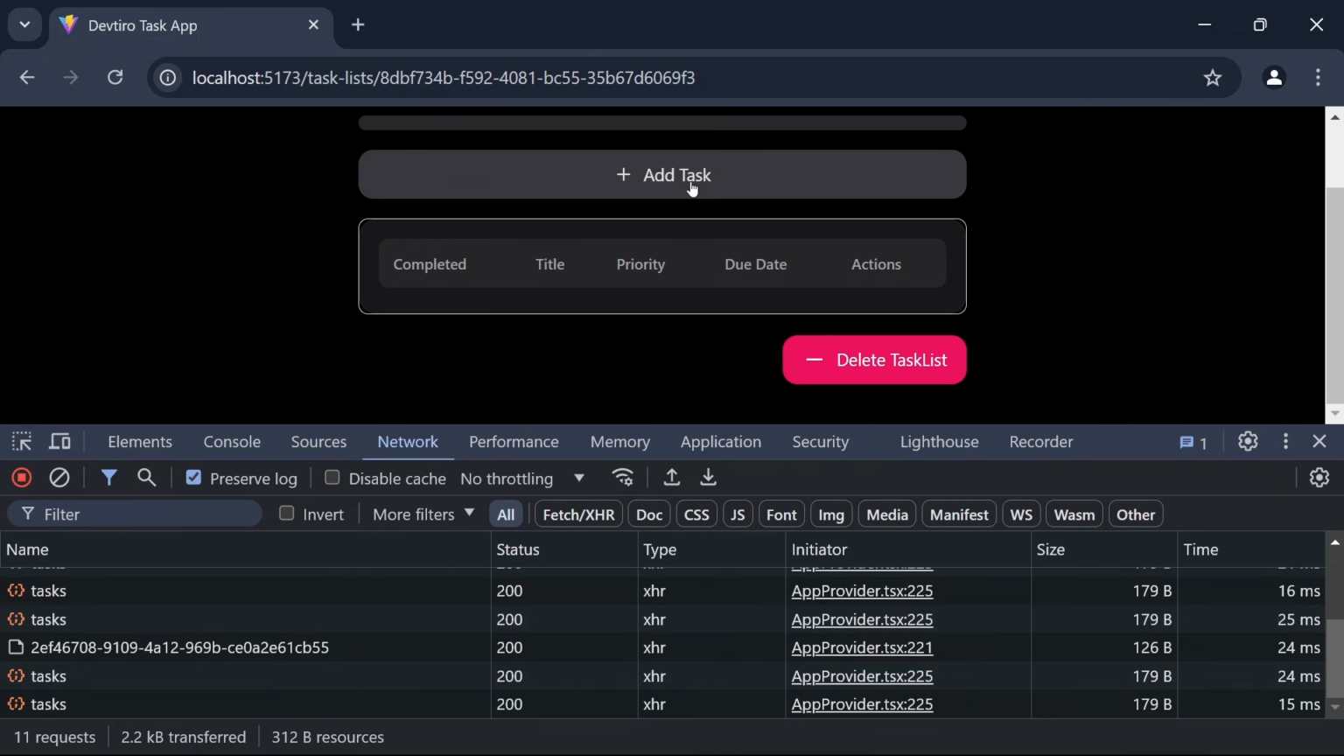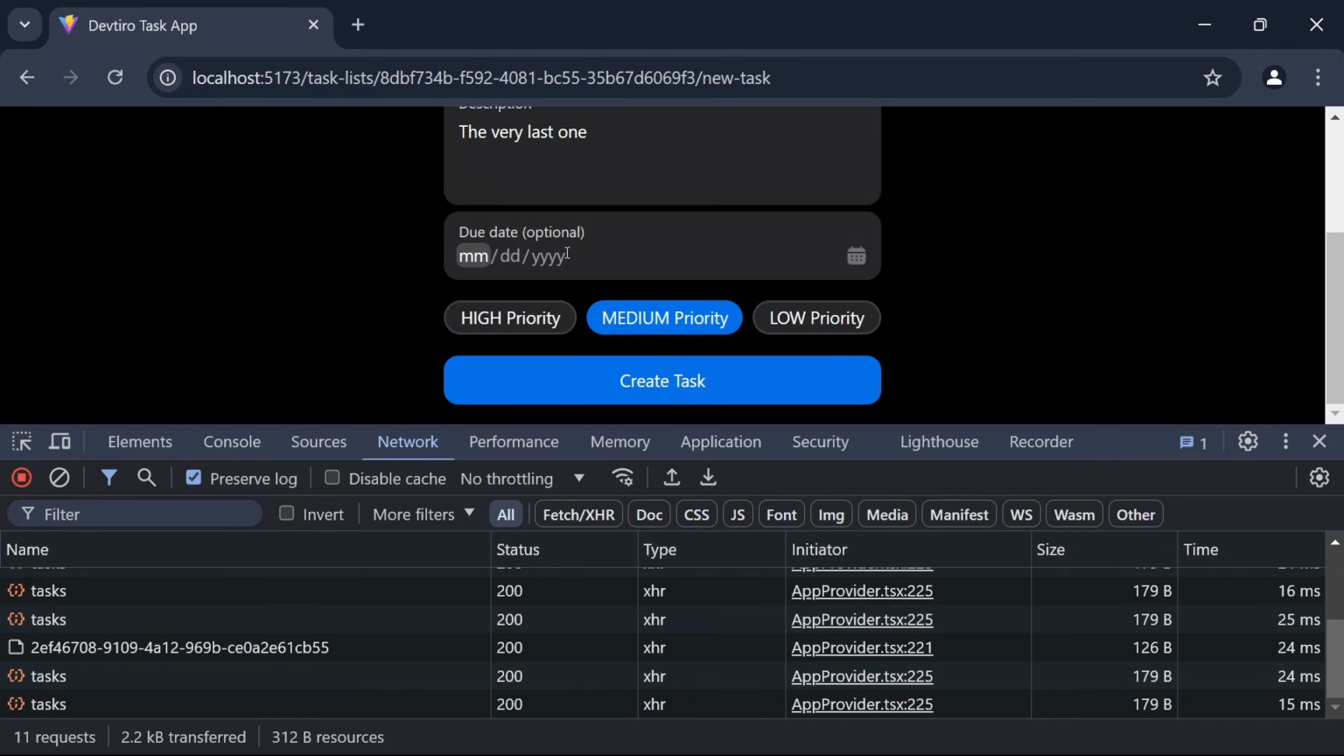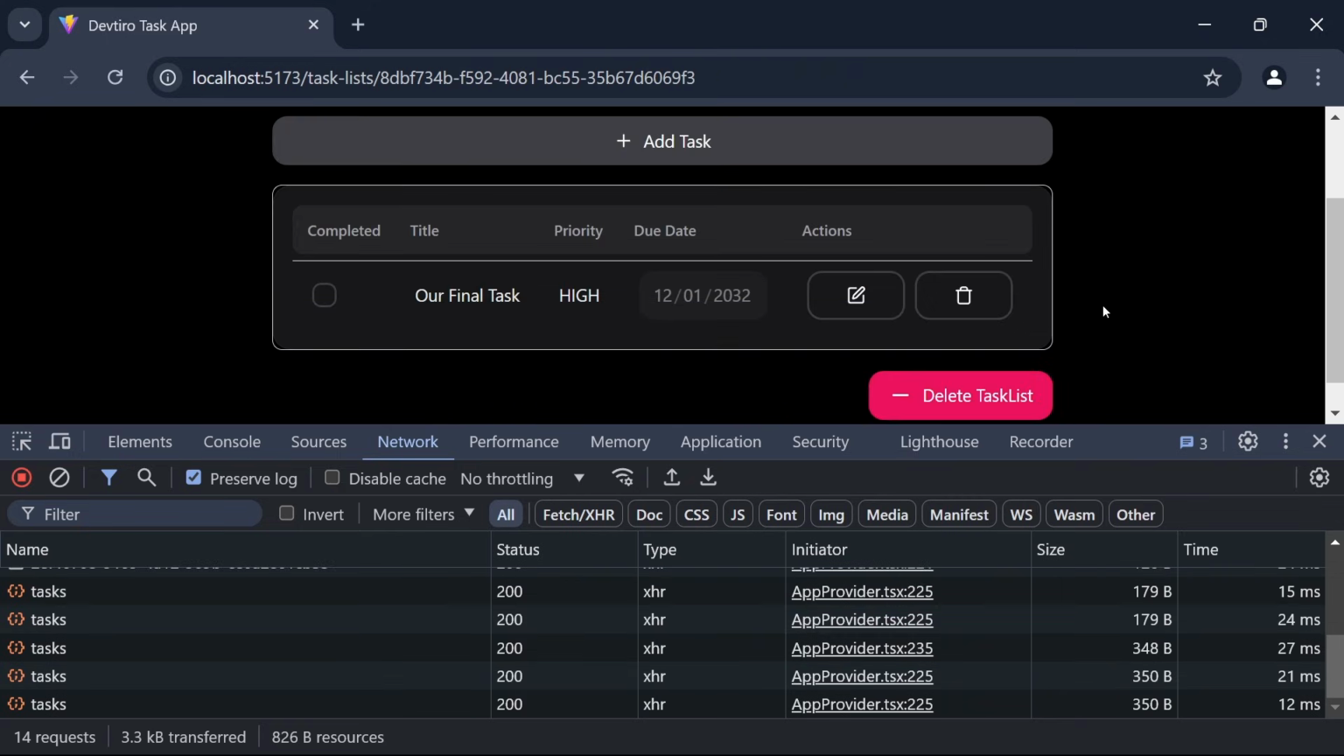And let's try adding a new task here. We'll say our final task, the very last one. And we'll say this is due by the December 1st, 2032. It's a high priority, and let's attempt to create this task. Great, so that seems to have been created fine. Let's see if we can update it. Let's complete the task. 200 there. Click on update.